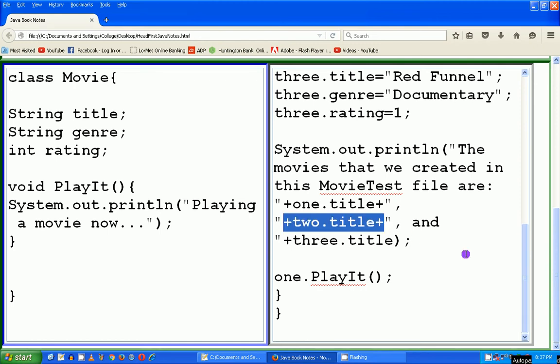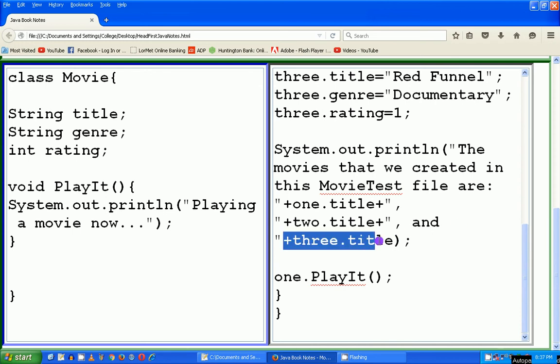Every time I try to just highlight this, I actually end up dragging it too. Then we have in double quotes a space, a comma, a space, the word and, and then we have plus movie3.title. So basically, the only thing I'm going to print out is the words, the movies that we created in this MovieTest file are, and then you're going to see the three movies listed.